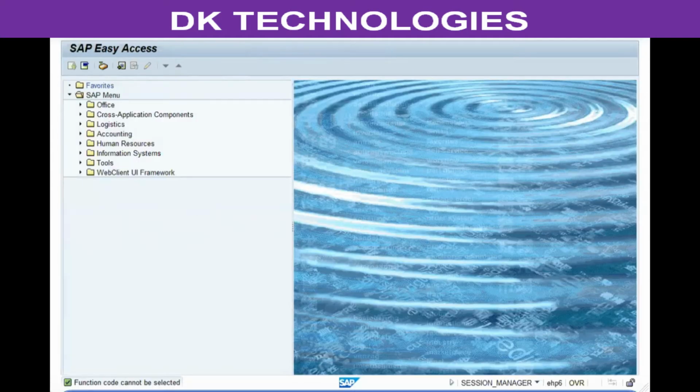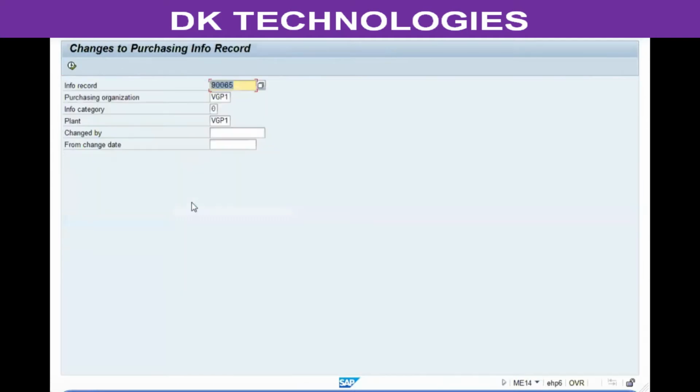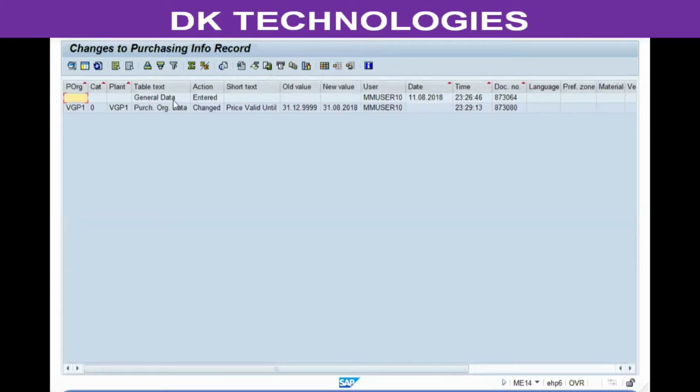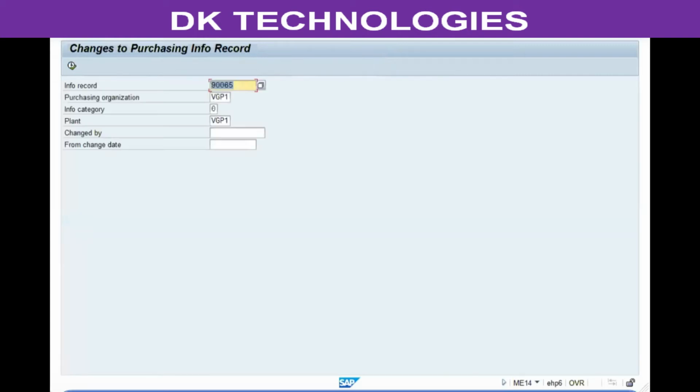You want to see the changes made to the info record, go to ME15. Enter the info record document number, purchasing organization and plant, and it will show me the changes made. So the first line would be entered, which is creation. Second is change, where we change the price, price validity period from 31/12/9999 to 31/8. Right?